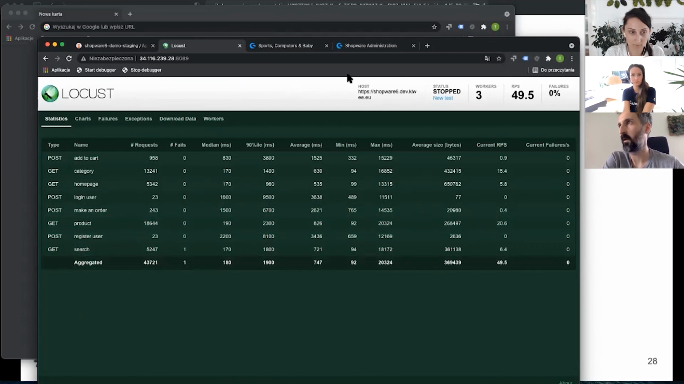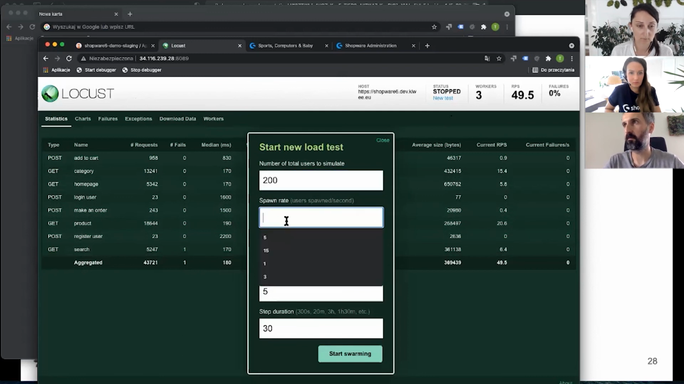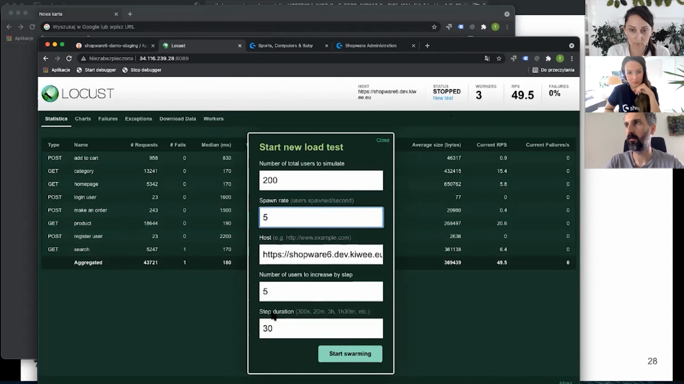So let's start the test. First, we have to provide the number of concurrent users. So let's have 200. Then how many users are created per second. So let's say 5. And the number of users to increase per step. So 10, and the step duration 30. So it will add 10 new users every 30 seconds.